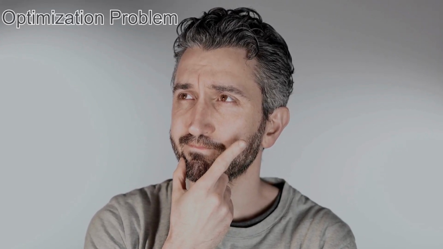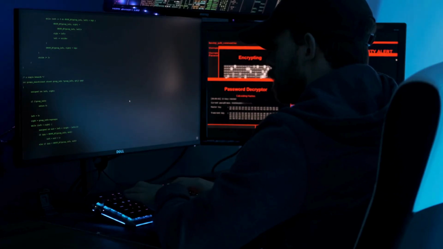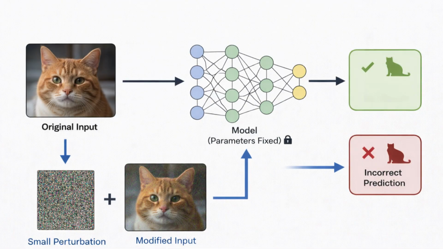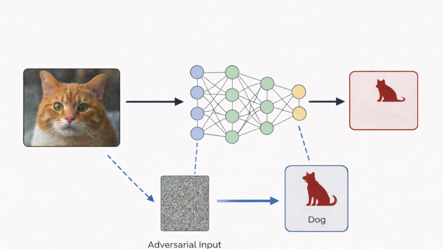It's an optimization problem. Attackers define a loss function and use gradient descent to adjust the input pixels, forcing the model toward a target label. This works because neural networks operate in an incredibly high-dimensional space where even tiny changes across millions of pixels can cause a massive shift in prediction.